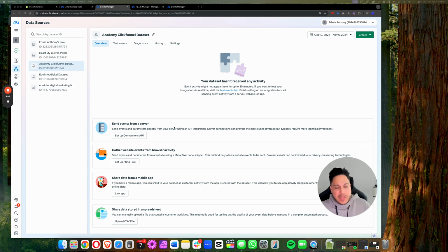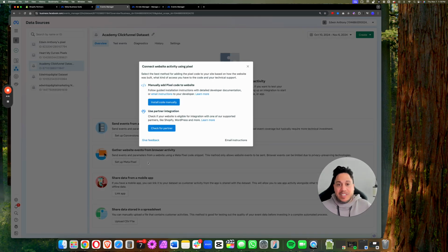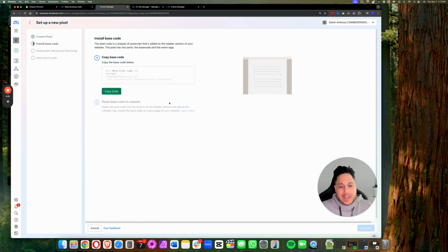So the next step from here, we have several options on the bottom. The one that we want to pay attention to right here is called Setup Meta Pixel. We're going to click on this one and we have this dialog box that shows up. Partner integration is a little bit more advanced. Many of those who have tried to get this up and running, we don't choose the partner integration. We like to choose the manual add pixel code to the website. This is also a good practice for you. So let's just go ahead and continue. We're going to click on code manually, right?